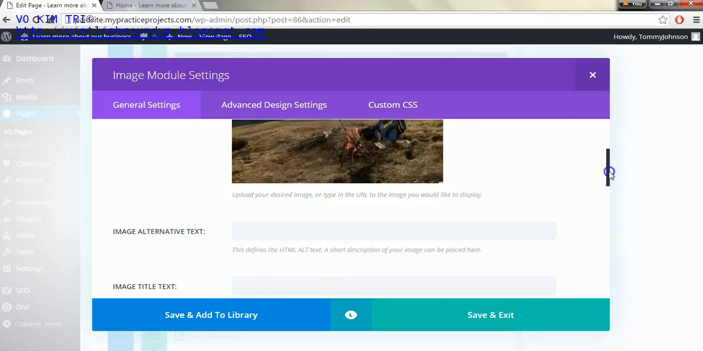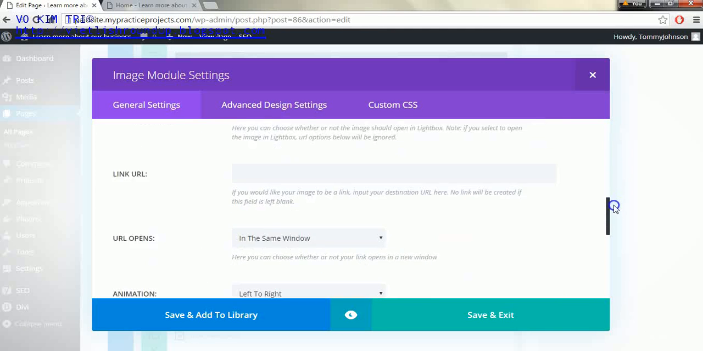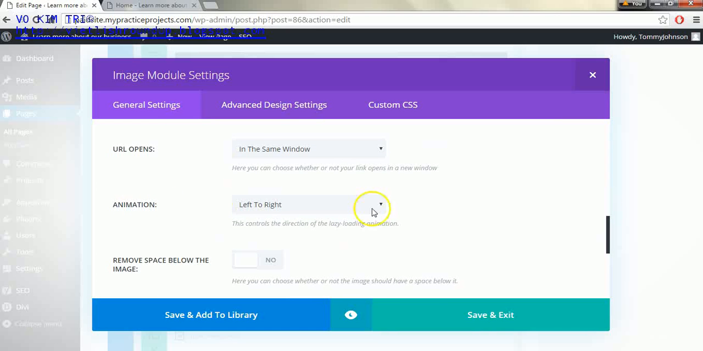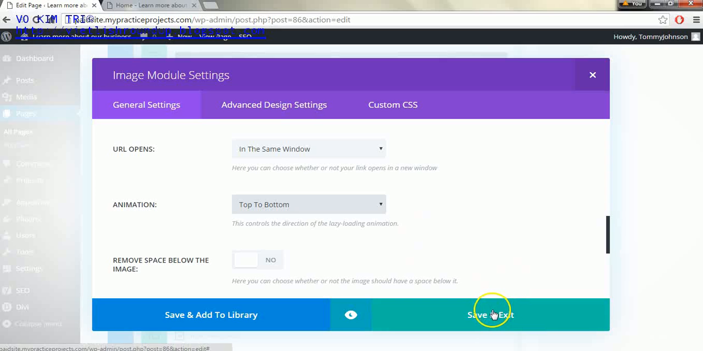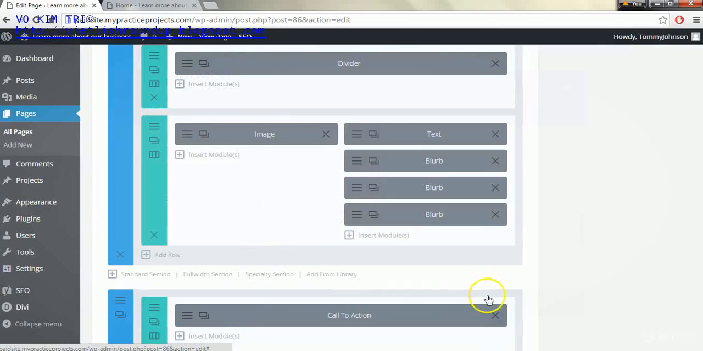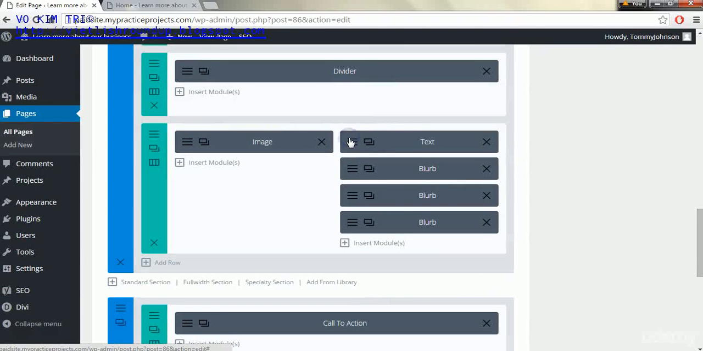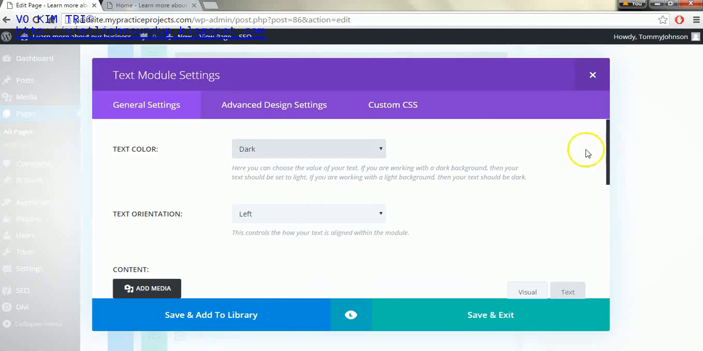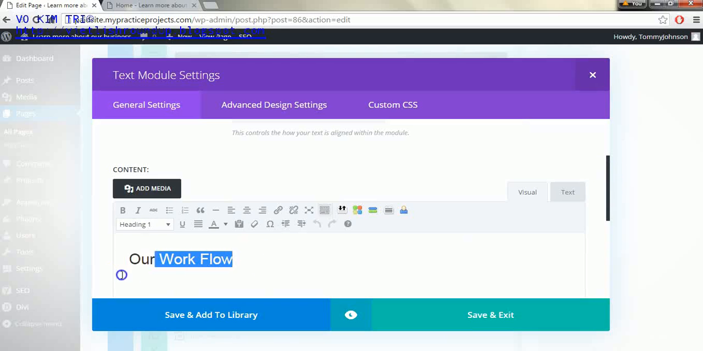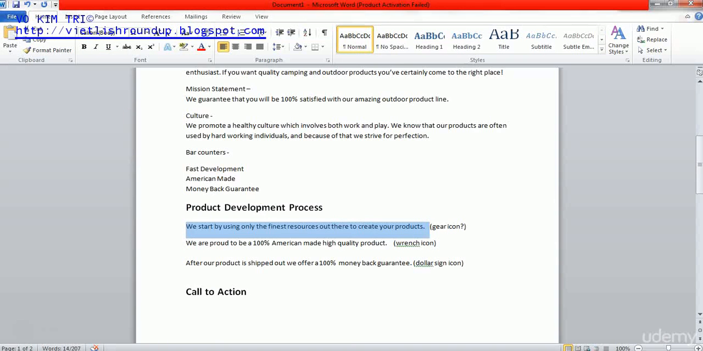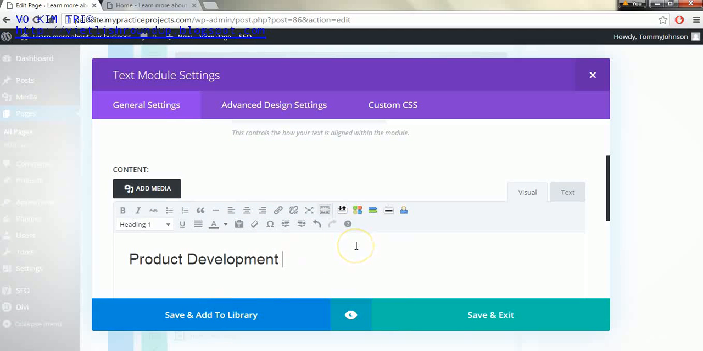And now if you want, you can see the options within here. We can make the animation come from a different spot, so I'm actually going to do top to bottom, and I'll save that. Now in this text we are going to name the title of the section right here, which is product development, and it does say process, so I'll add that.